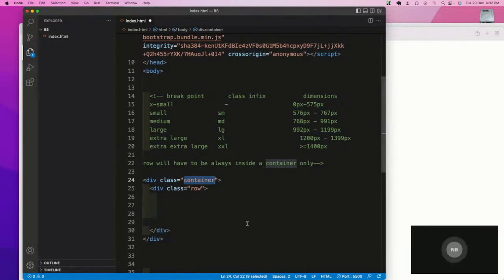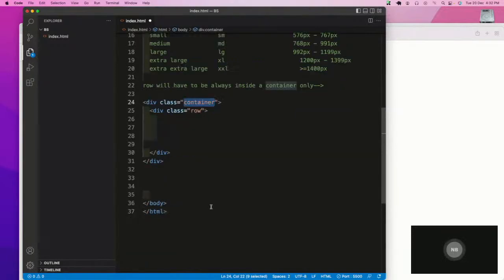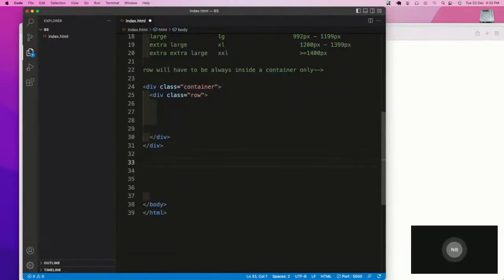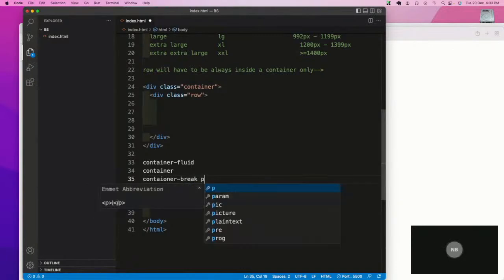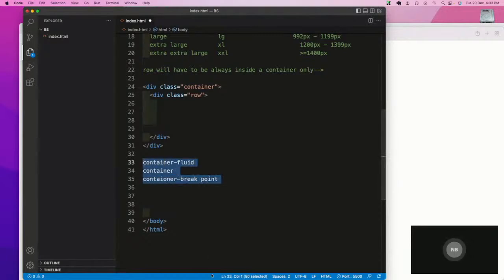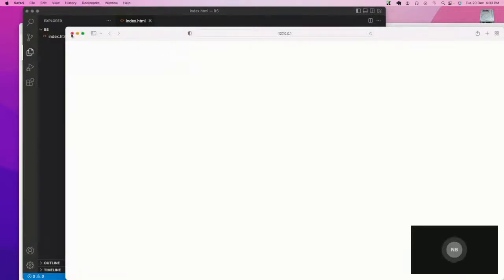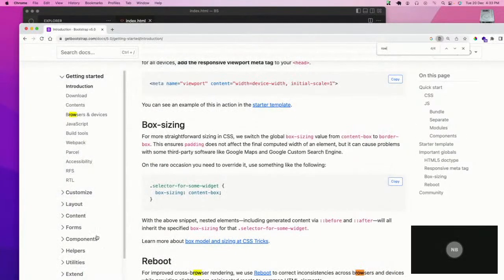Now there are three types of container, which we covered earlier. The first one is container fluid, then container, and container breakpoint. So there are three types of containers: container fluid, container, and container breakpoint. So let us see this thing here.